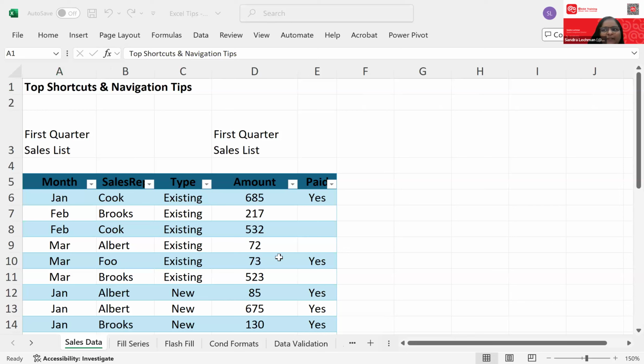Shortcuts are optional. You don't need to feel compelled that you must learn every shortcut. Pick those that you find very useful, something that you will use frequently. Or if you prefer doing things using menus and commands because you are comfortable with it, by all means, go ahead. So those were some of the navigation shortcuts.